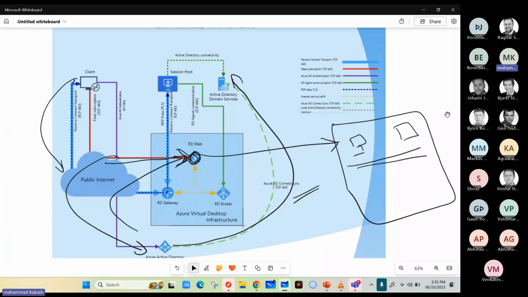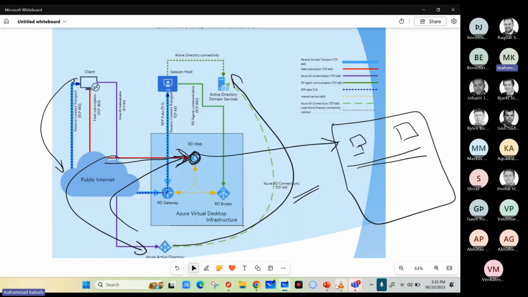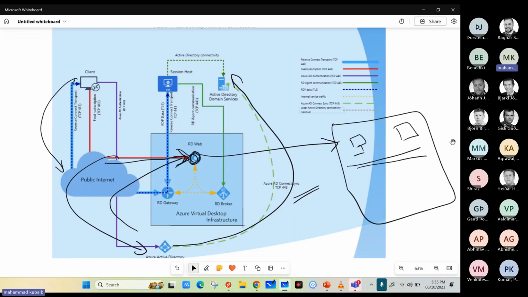Once you have the application details, the next step is to click on this application. For example, let's imagine I have access to these many applications which I showed over here. I'll click on this session desktop, or another desktop. Now the traffic from the client will get initiated to the internet, and then it will hit the gateway. So now we have the traffic at the gateway.